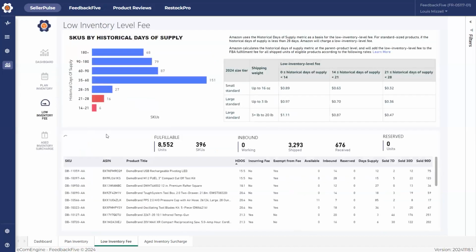Next, we have a sheet that allows you to really get a good understanding of the low inventory level fee. So as you may know, Amazon uses a metric called historical days of supply to calculate the low inventory level fee. And if any of your SKUs go below 28 historical days of supply, then you could start getting charged this low inventory level fee.